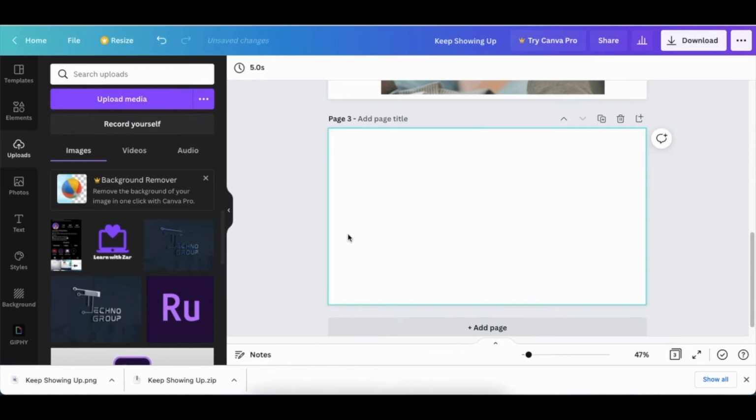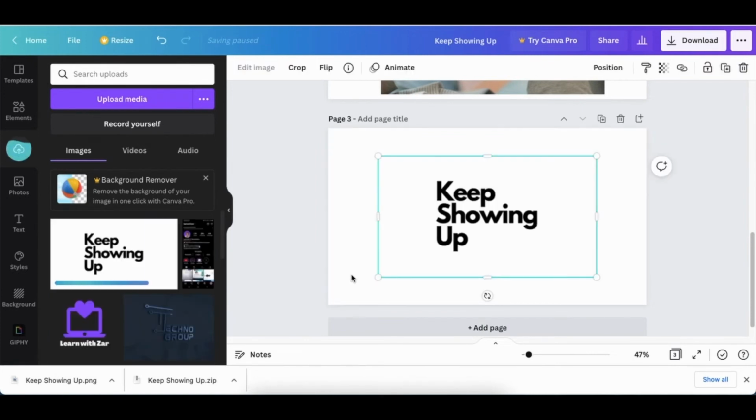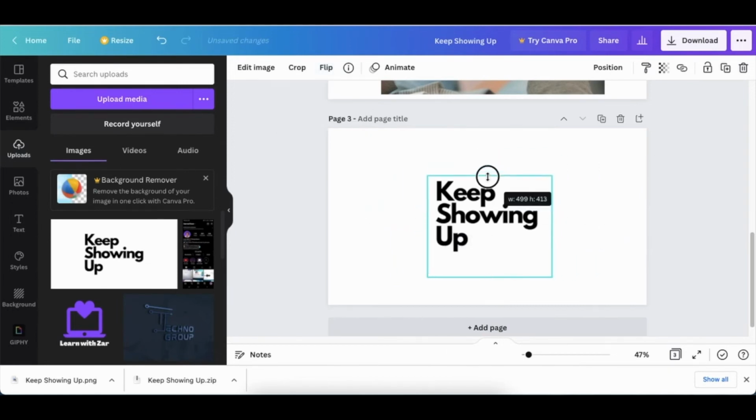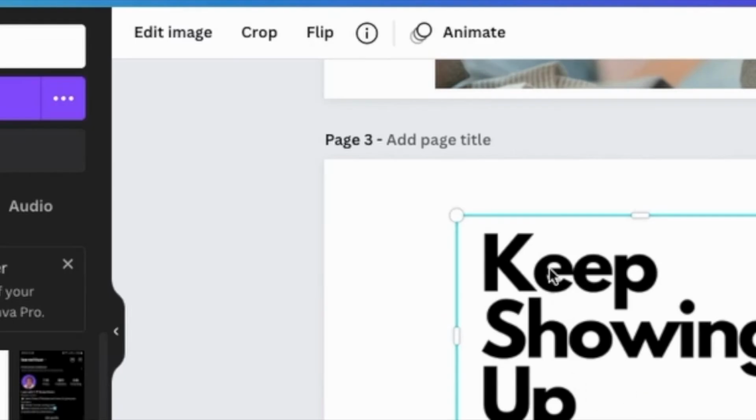So I'm going to delete my text. I'm going to add the image that I've saved, and you can crop it and make it whatever size you want. Cool. Now it's an image. That's why the edit image functionality is available.